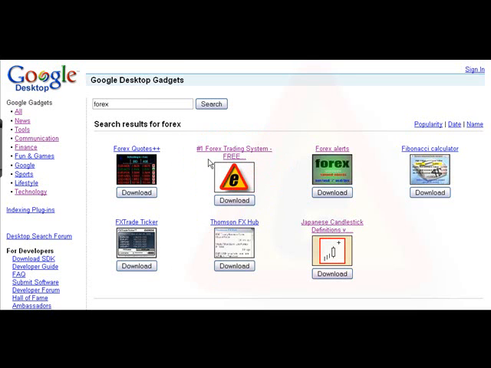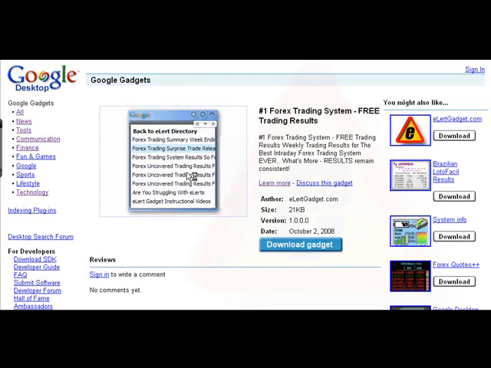What I'm then going to do is click on the link provided to take me to another page within Google Desktop. It's a little bit more descriptive. You get to view and see what the gadget is about. There's the headline, and there's a short description. Further down here where we've got reviews, this is where users can submit reviews if they so wish.